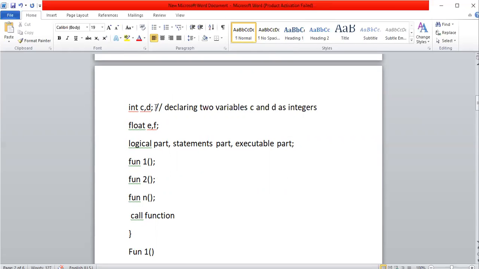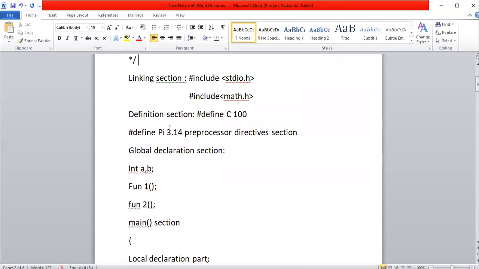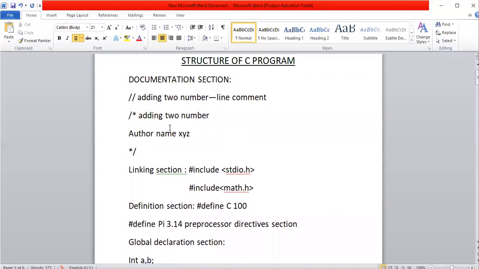Whenever the compiler sees any information starting with two forward slashes, the compiler won't consider this a programming instruction. It simply treats it as a comment. Like this we can provide documentation or comments anywhere in the program just by following its own rules. So this is about the structure of a C program.